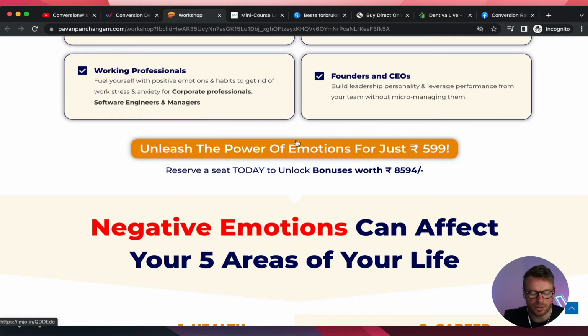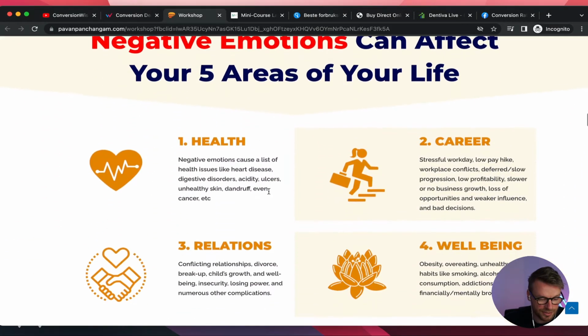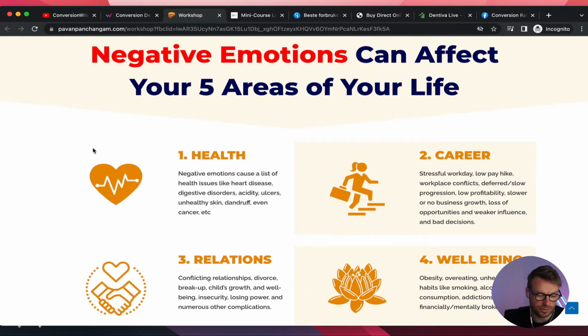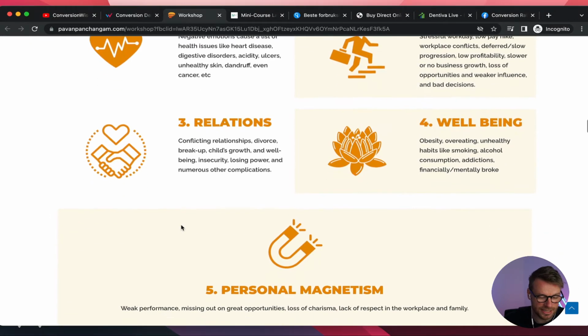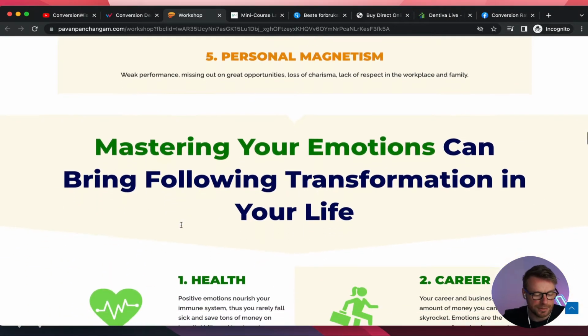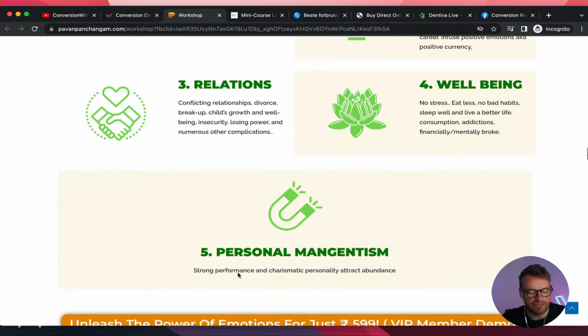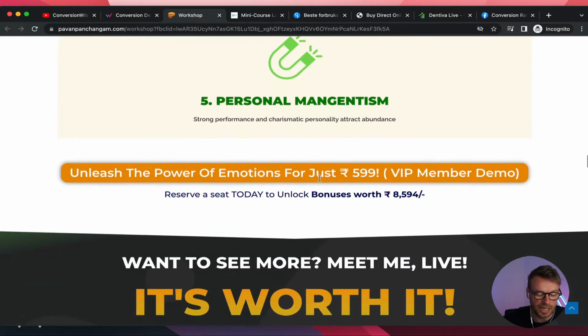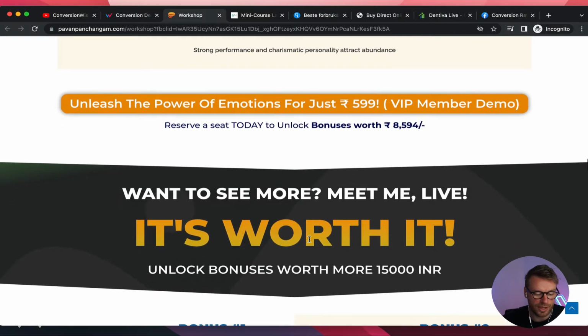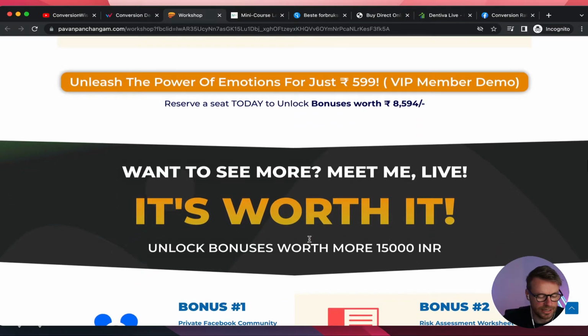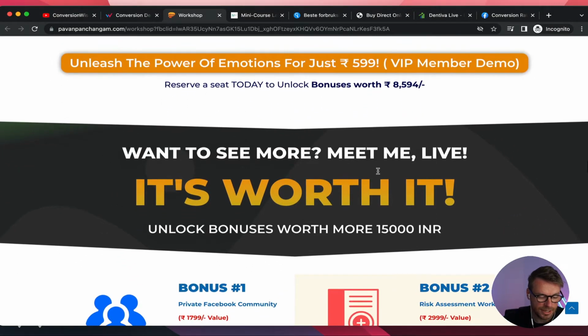Again, call to action. It's not a bad thing to have one. Just add those buffers. "Negative emotions can affect your 5 areas of life." Fine. You're educating. You're piquing people's interest. You're following that AIDA principle. That's fine. I'm not going to go into every single detail of every page, because that's what we do as a service and a solution. But hopefully you can pick out some things that will really help increase your conversion rates.